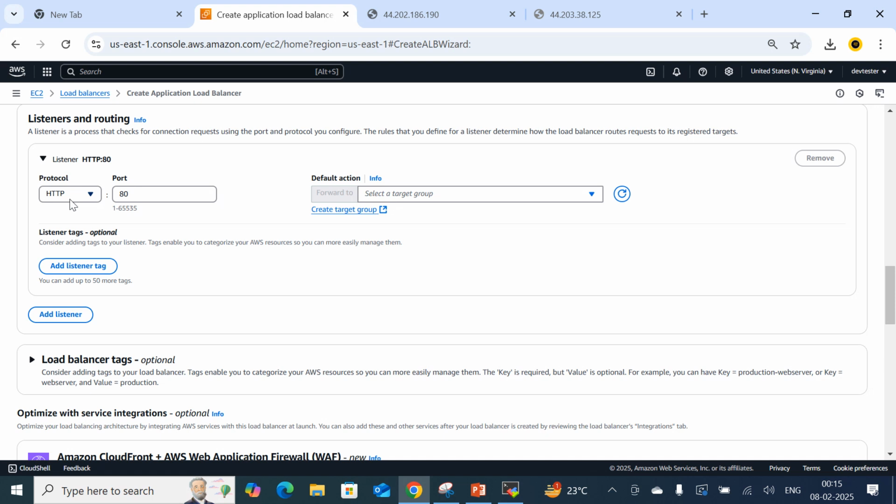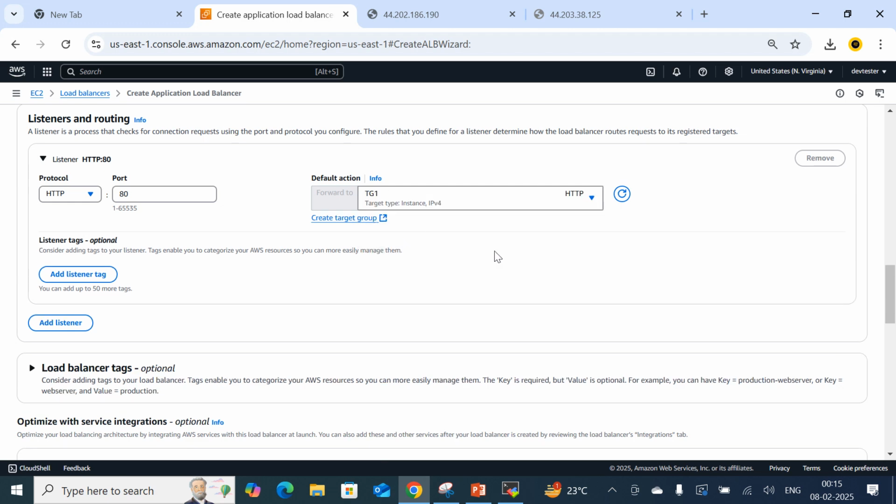So as usual, I'm going to use HTTP and the target group. Whenever any request is received on the HTTP port, the load balancer will listen to that request and forward it to the target group TG1, which I had created. If you have multiple target groups, you can add listener rules here, and based on the user request, it is going to allocate to that particular target group. Right now, I have only one target group, so whatever traffic is received by this load balancer will be forwarded to this target group.